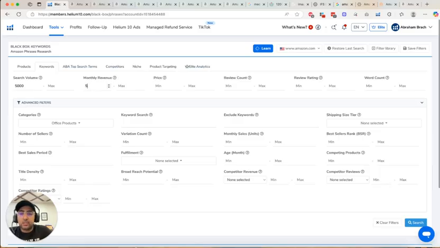So it should at least have $50,000 revenue, and the average price should be a minimum of, let's say, $50. Again, you can filter these anyhow you want. Review count, I want as low reviews as you want. So let's say only 100 reviews, average less than 100 reviews, maybe 150.